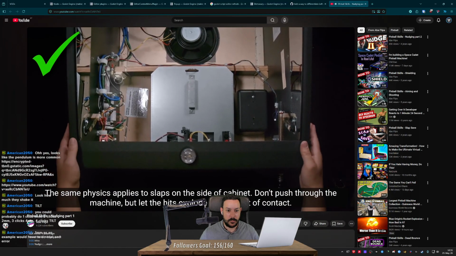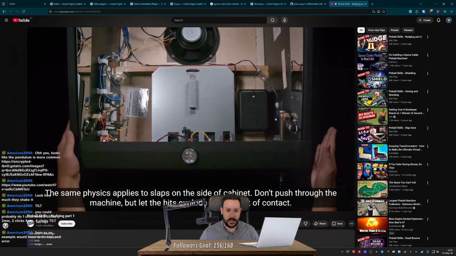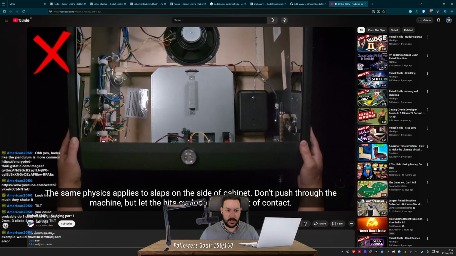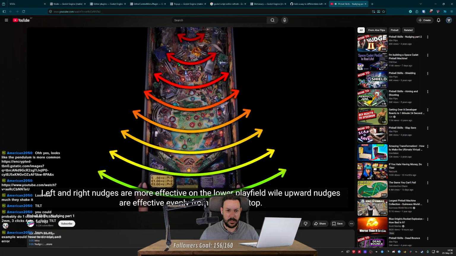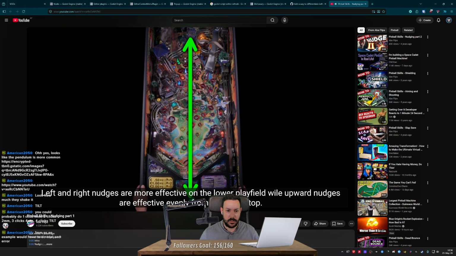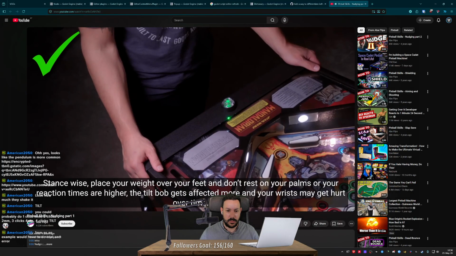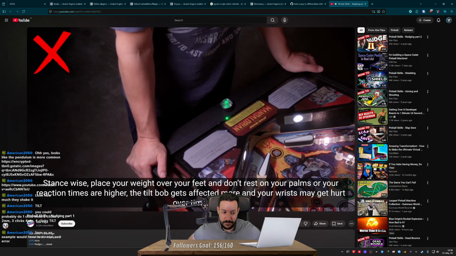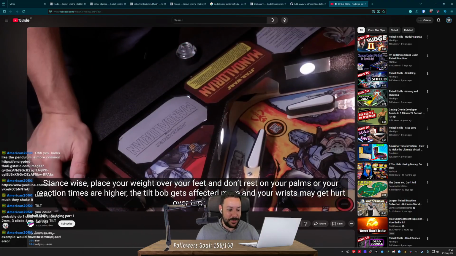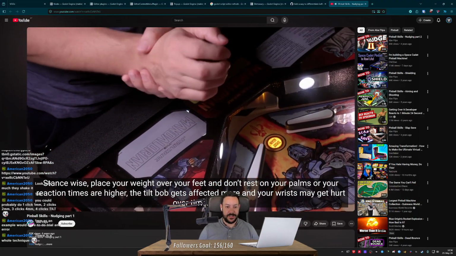The same physics applies to slaps on the side of the cabinet. Don't push through the machine, but let the hits explode at the point of contact. Left and right nudges are more effective on the lower playfield, while upward nudges are effective evenly from bottom to top. Stance-wise, place your weight over your feet and don't rest on your palms or your elbows. This guy's like, he was like slapping that table incredibly.